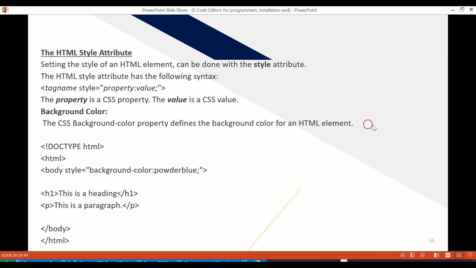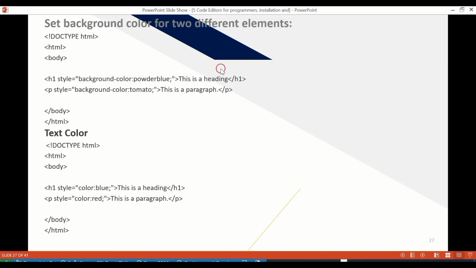In the next part, I say you should set the background color for two different elements. What does that mean? For instance, we have the H1 tag, we have the P tag. If we put a style background on each of them, let's compare and see what that will give us and how that is going to be.